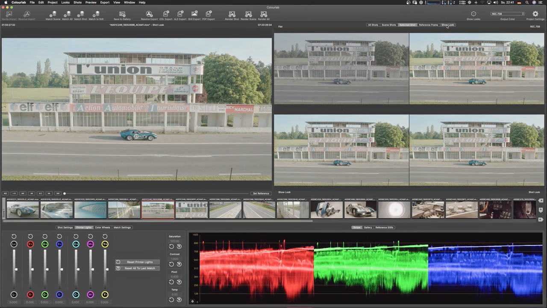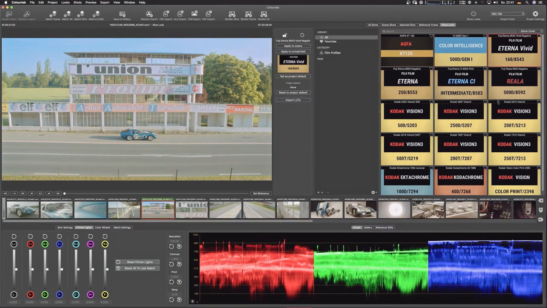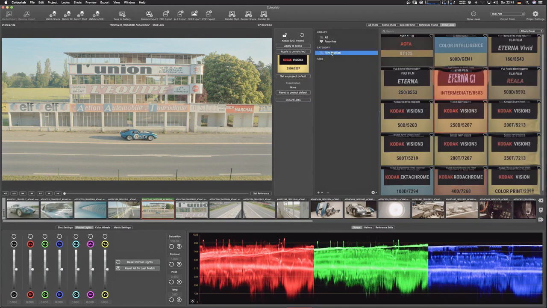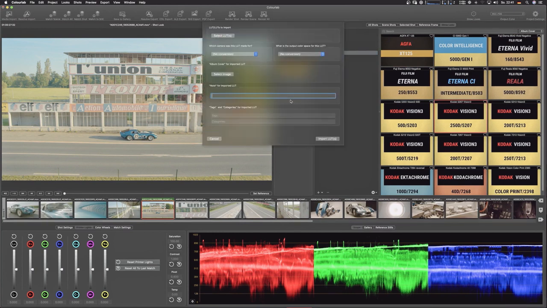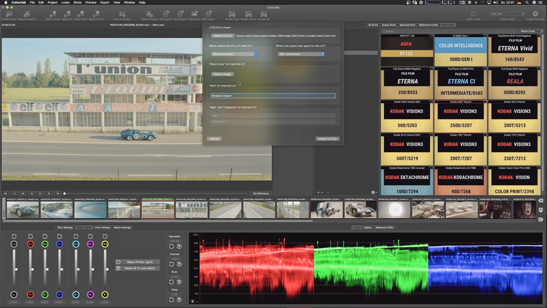In the Show Look section, I am welcomed with a collection of the film emulations that I know from Look Designer. I'm looking forward to check them out later. For now, I want to load my own 65-point cube show LUT to work on my dailies, so I quickly import it into Colourlab. Now I need to assign the camera profile and the output color space my LUT is designed for.